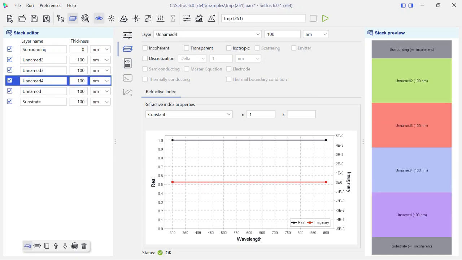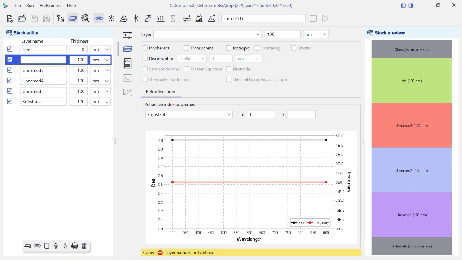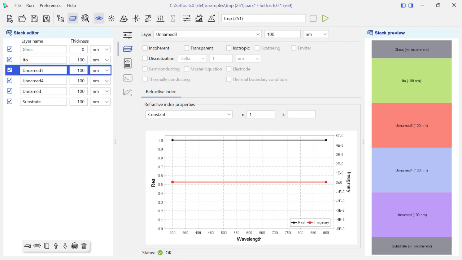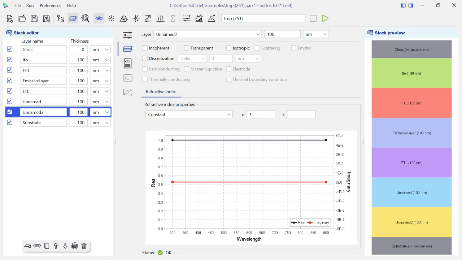You can add unlimited layers using these tabs and give each layer name one by one. Like first glass, then the transparent conducting oxide ITO, hole transport layer HTL, one emissive layer you can take, ETL electron transport layer. You can add more layers because we need more layers. Aluminum and air.